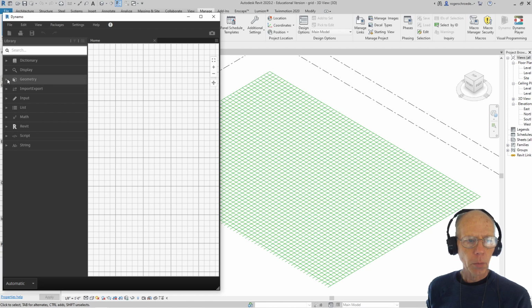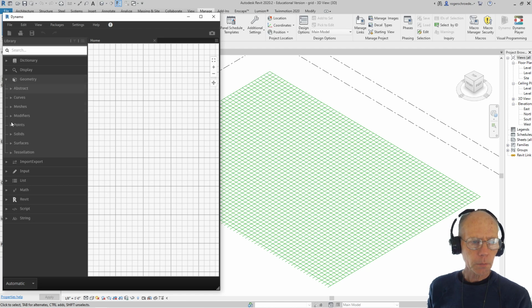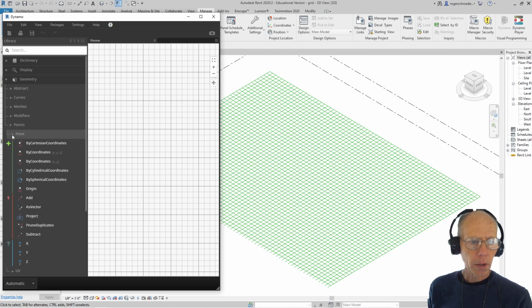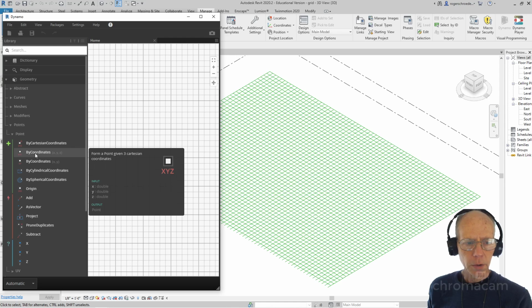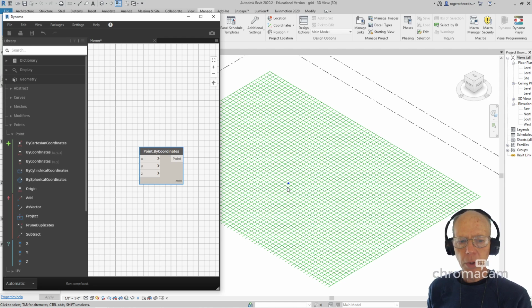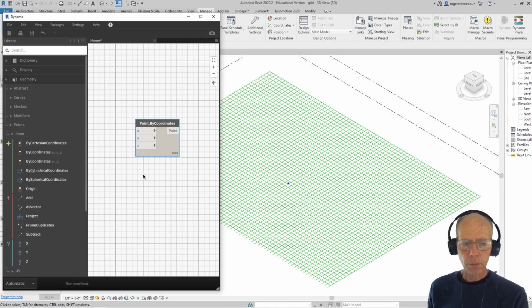So I'm going to open up the Geometry tab, and I'm going to go down to Points and to Point, and I'm just going to select a point by coordinates, 3 Cartesian coordinates, X, Y, and Z, and I'll select that, and you'll notice right away a point shows up on the screen, and the node also shows up.